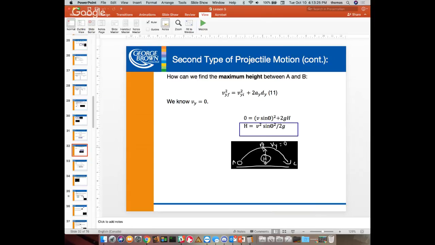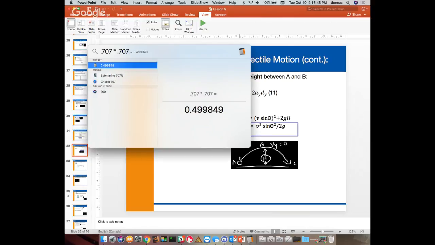And then you can find the exact height that the particle would go if you plug all the information in there. So let's use that information I have. I have velocity 100, and I have a sine of 45, which is 0.707. So let's try this out. If I go 0.707 times 0.707, you can see that I'm going to get 0.49998, which is 0.5 approximately.